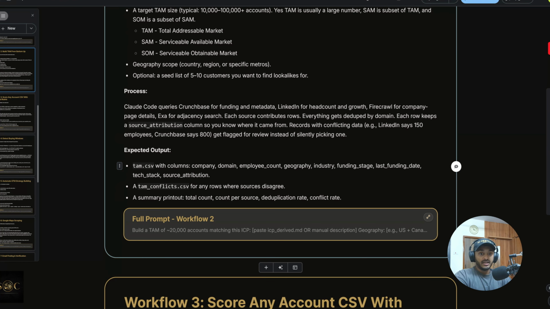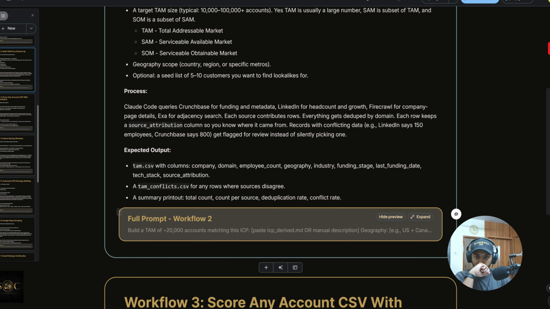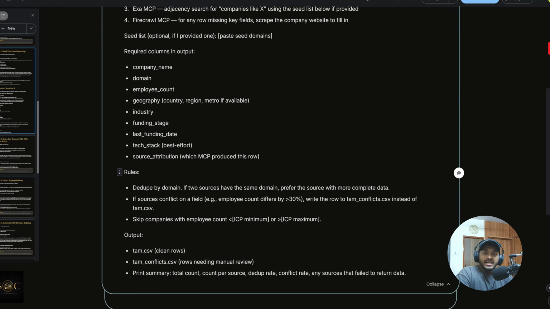The expected output is a list of all companies by industry type, by firmographic, behavioral, structural, everything. And this is pretty much the prompt for the workflow.